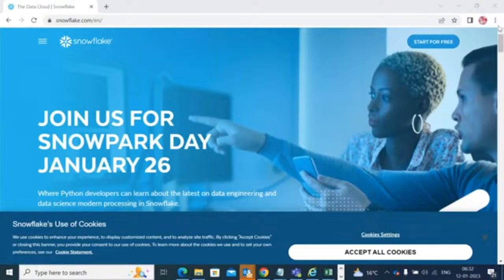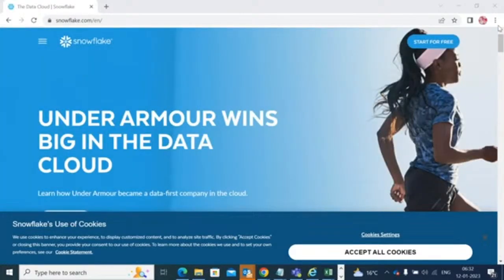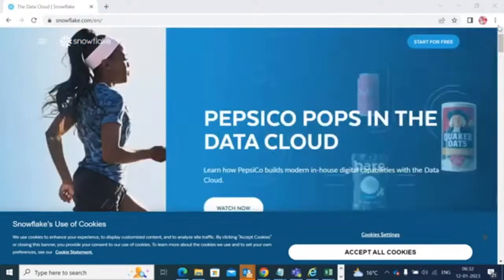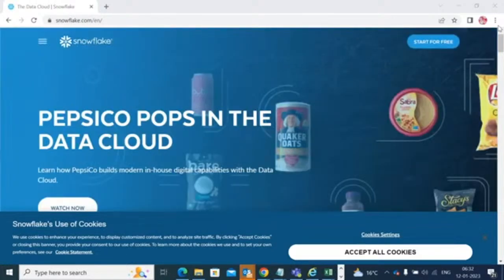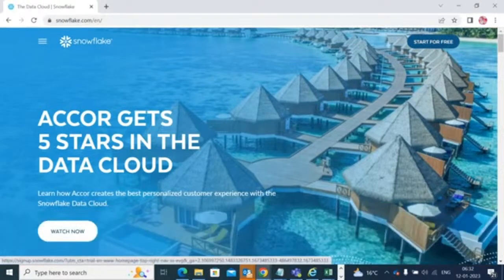This is a free account. It will be available for one month. You can practice in that environment. You can create it, which is a very easy step, from your end also. Just follow what I am doing. This is snowflake.com. Enter snowflake.com, then you will get into this home page. Click on start for free.